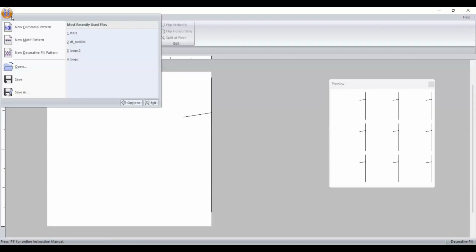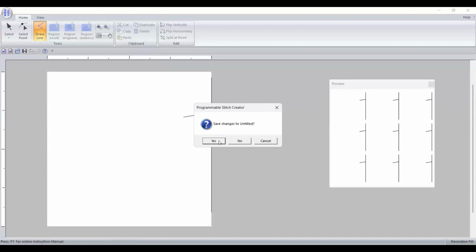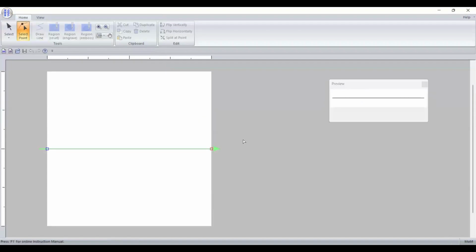You know, that's where it does the stitching in a certain pattern. Then you have motif pattern. Let's just say new motif pattern. No, I don't want to save it. Excuse me. You'll notice it has a straight line. A motif is essentially your decorative stitches. On the Luminaire, you can create your own decorative stitches.